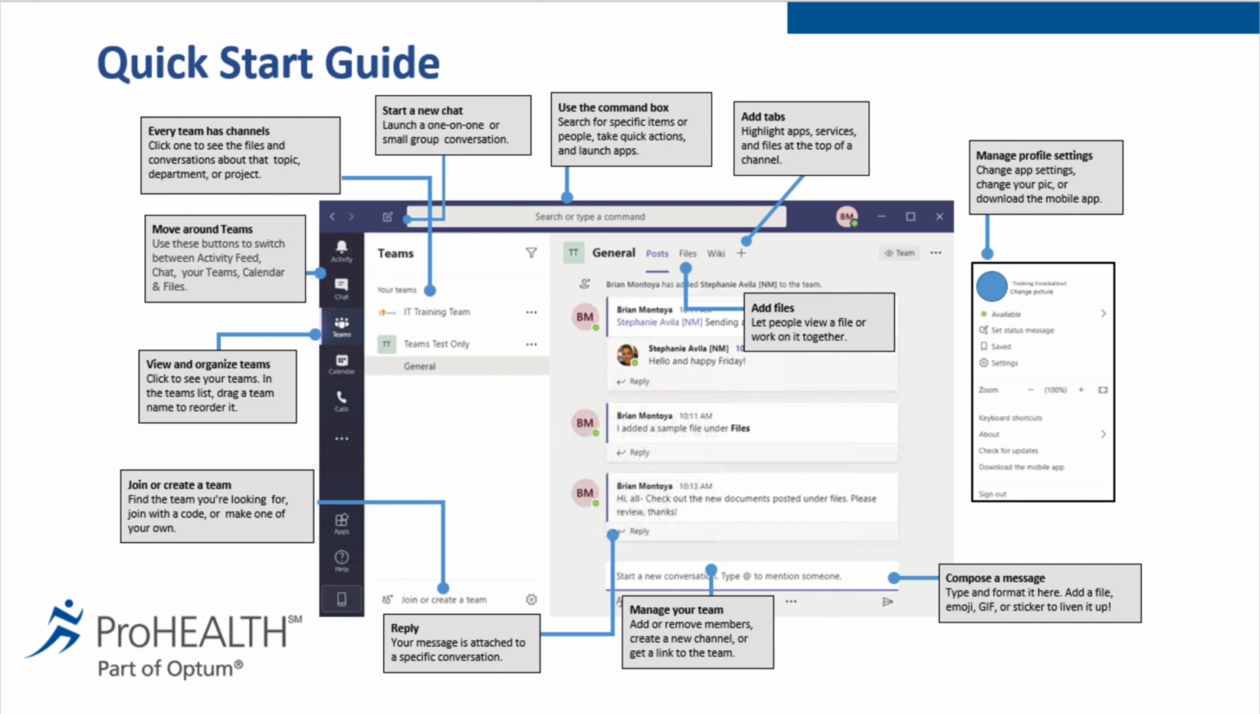This is the main home screen for Microsoft Teams. To highlight some important options, here's where you can join or create a team, view and organize a team, start a new chat, add files, compose a message, and reply to messages.